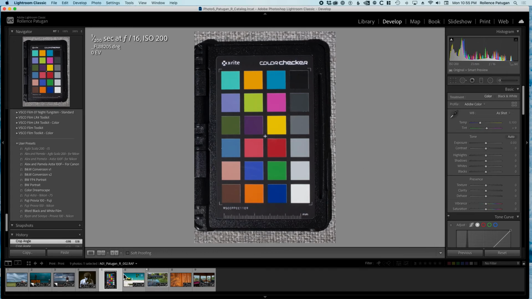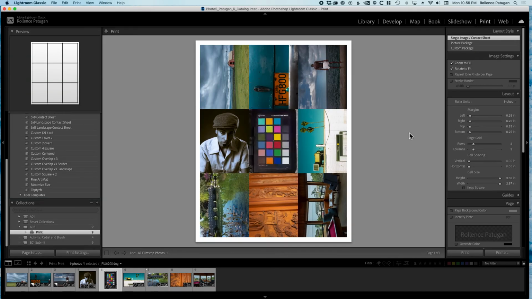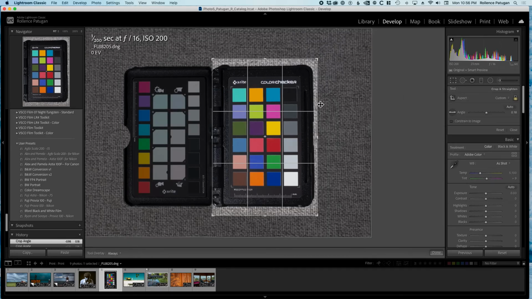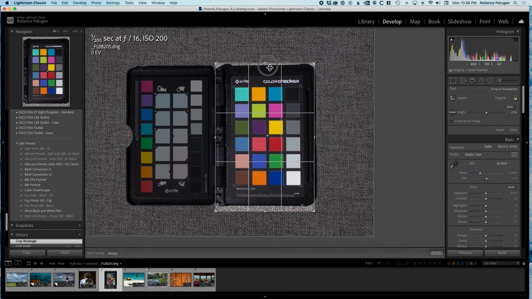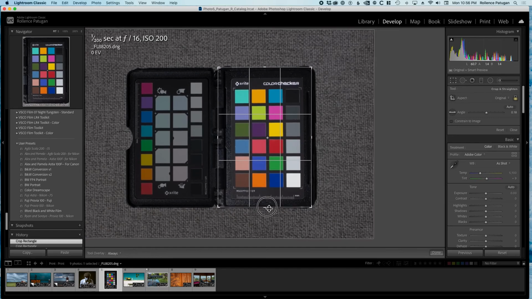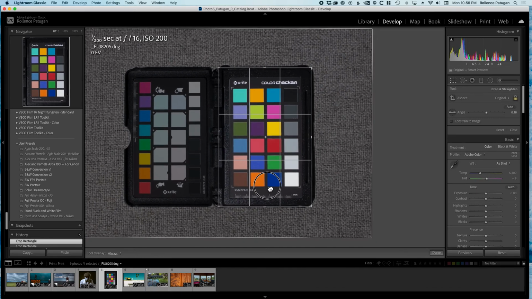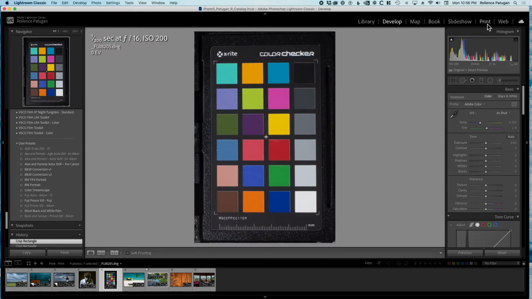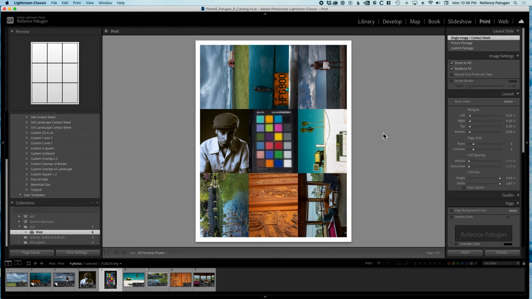Now, if I go back to the print module, look at my color checker passport. Maybe I want to get rid of this gap. All I want to see are the colors. So I'm going to go back in here, click on that thumbnail, click develop. I'm going to go in there. Now I'm going to get in even tighter here, so all I see are the colors. And then I'm going to hit done, go back to the print module, and there.